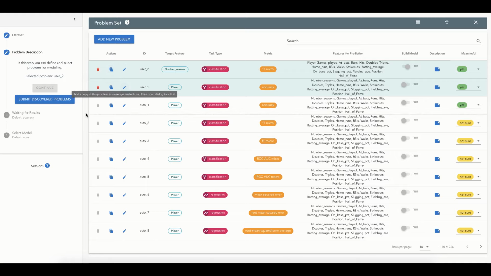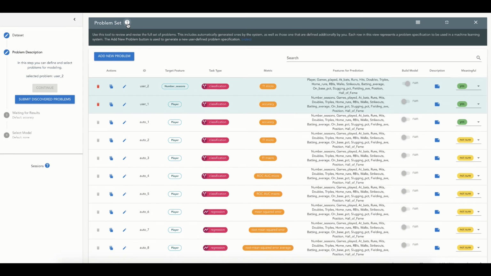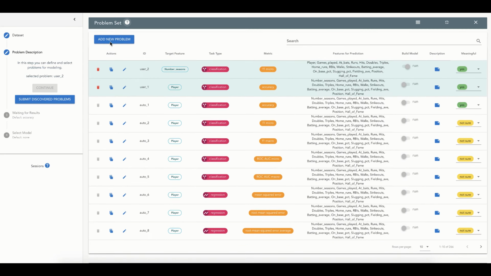Further details of this card are in the tutorial video of this card, which can be accessed through the question mark sign button. After you have looked at the system-generated problem set and made changes in them appropriately, for example making them meaningful or not meaningful, and generating your own new problems, you can submit this problem set by pressing the Submit Discovered Problems button at the left side workflow panel.